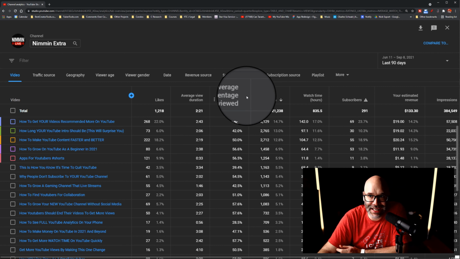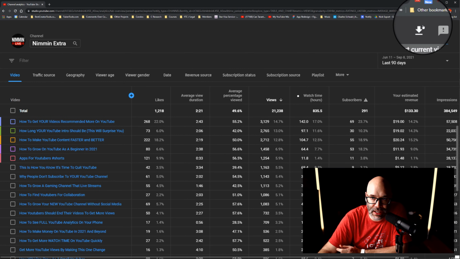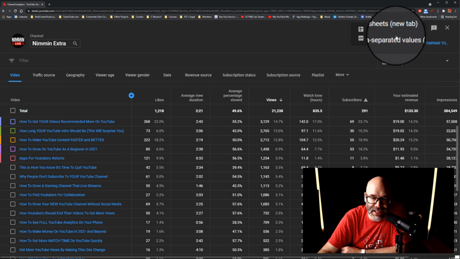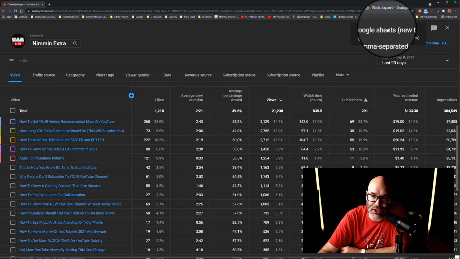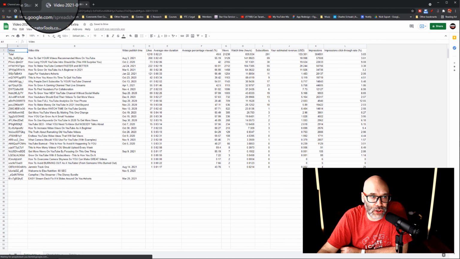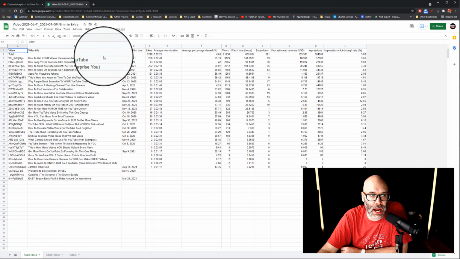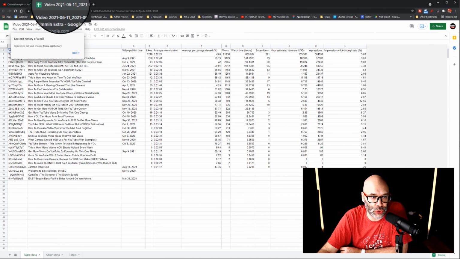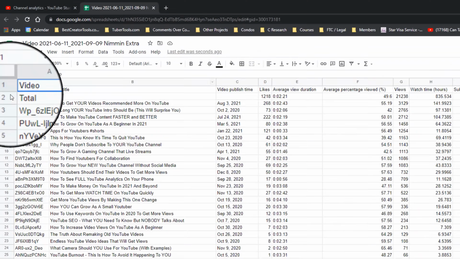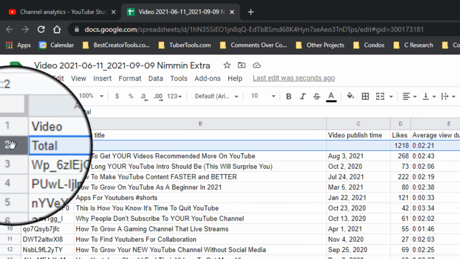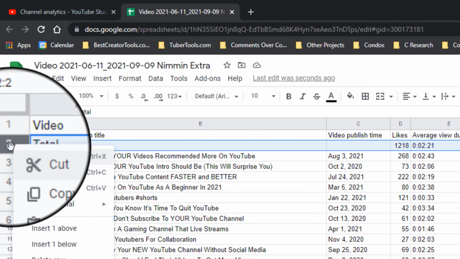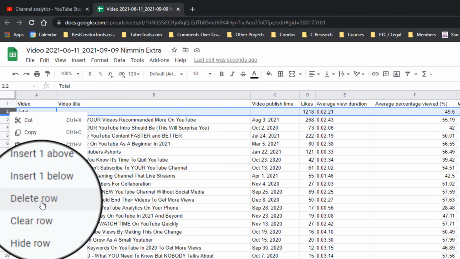But the idea is that you want to go up to this very top icon here and export the current view. When you click on that, it's going to give you the option to open it in Google Sheets or to download a CSV so you can open it later in Excel. What I recommend you do is just go ahead and open it in Google Sheets. When you do that, you're going to have another option pop up in your browser here for Google Sheets. From there, all you have to do is come to this second line here and delete that because it's a total count across all of your videos.